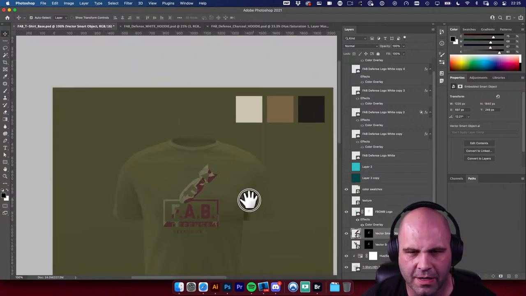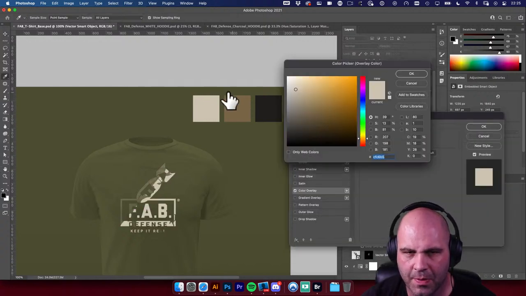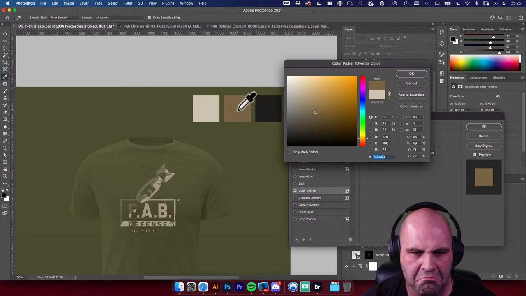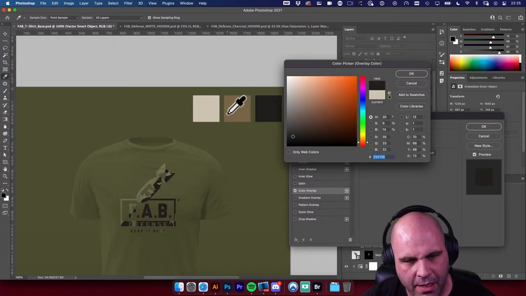So now what we're going to do, instead of it being red, let's add a color overlay. Let's sample. That's kind of cool. I don't know whether to go light or dark with it.